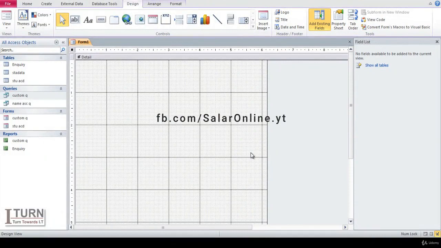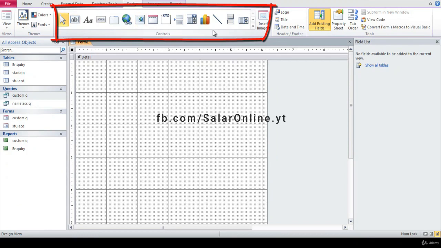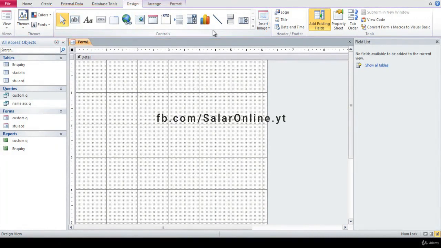Now we need to use the control buttons, and these are the control buttons over here, and I'm going to make you understand what all the control buttons do. The important ones I'm going to cover. The first one is a text box. Once you set your cursor over the control button, it will tell you what kind of control button it is. It is text box.